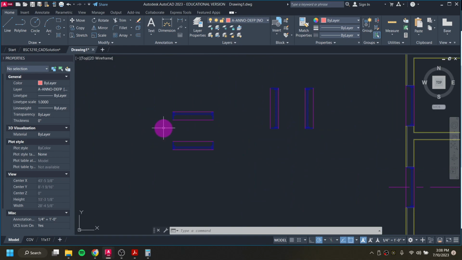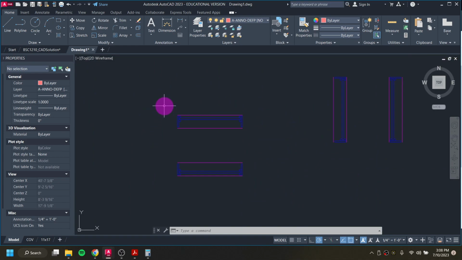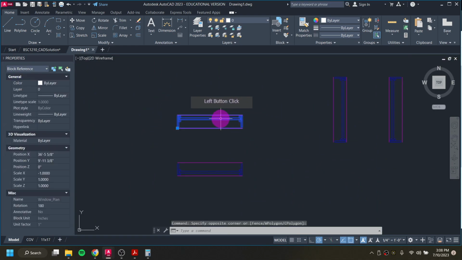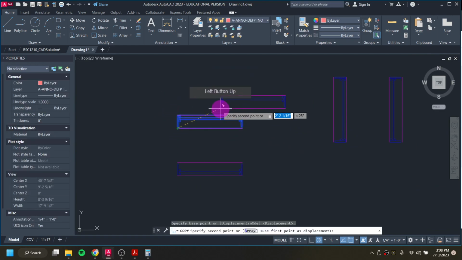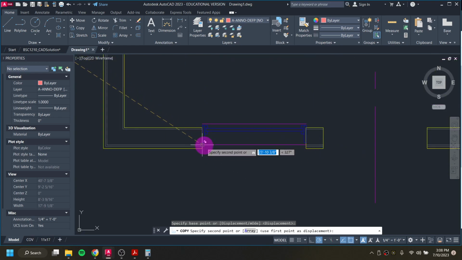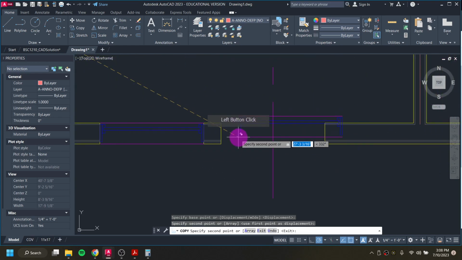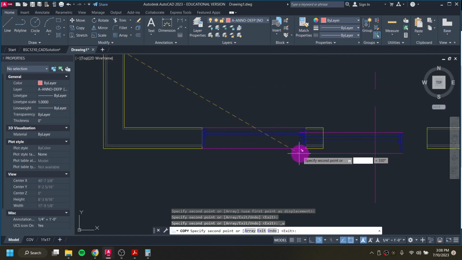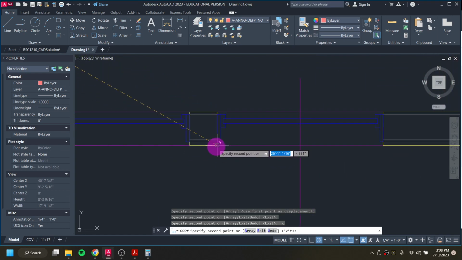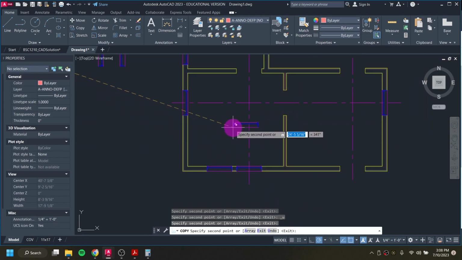Same thing then for my windows on the south. I'll select this one, right click, copy, corner I want to grab it by, where do I want to put it. And if you accidentally put it in the wrong spot, you can just do Control Z. You don't have to end the command, and you can plop it down into the next spot.